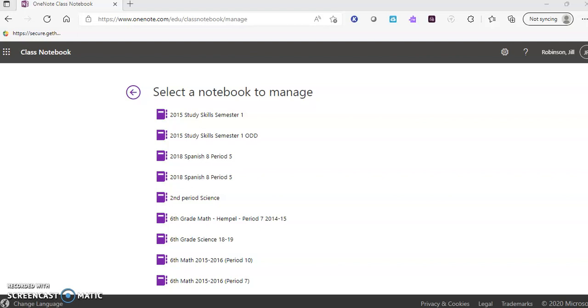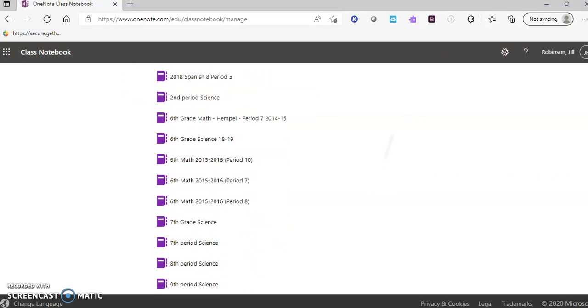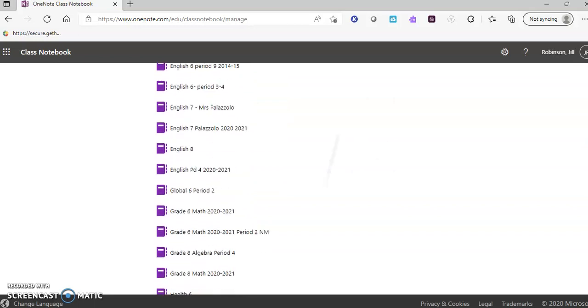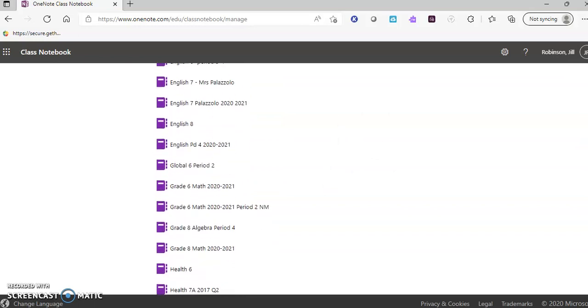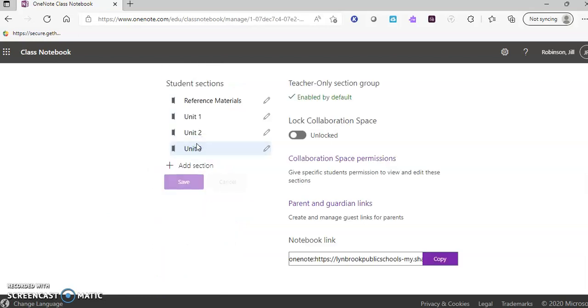So now what I need to do is select the notebook where I want to shut off the collaboration space. So I'm going to go ahead and select one of my notebooks. So let's say, for instance, I want to turn off my notebook here. So when I click on the notebook, you see here, these are the options I have to manage notebook, and by default the collaboration space is unlocked. So if we don't want students to have access to it, all you need to do is click on that slider and change it from unlocked to locked.